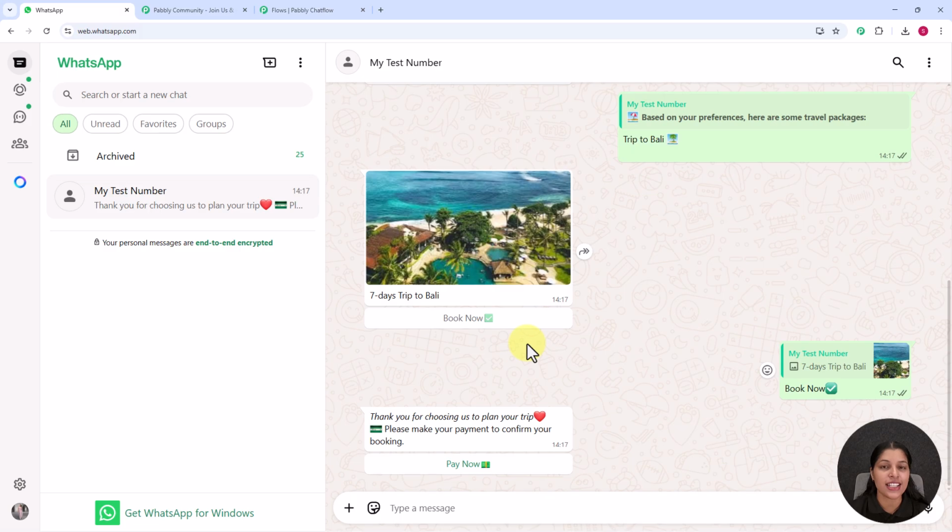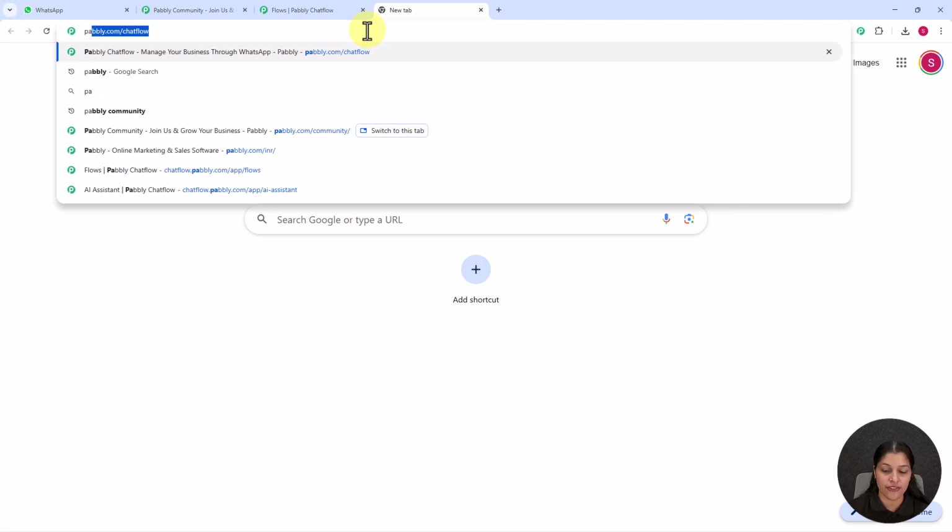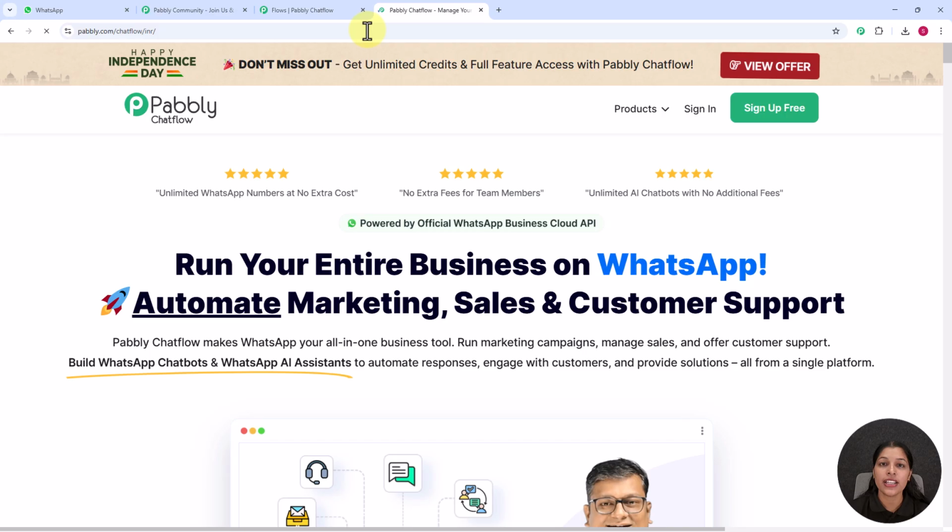So let's start building this chatbot, but for that you just have to log in to your account on Pabbly Chatflow. Now for accessing Pabbly Chatflow you just have to type its URL in a new tab, that is pabbly.com/chatflow, and once you enter the URL you will get the landing page of Pabbly, and here you can see we are getting two options, that is, sign in and sign up free. So if you are a new user you can simply click on sign up free, but if you are an existing user you can simply click on sign in.